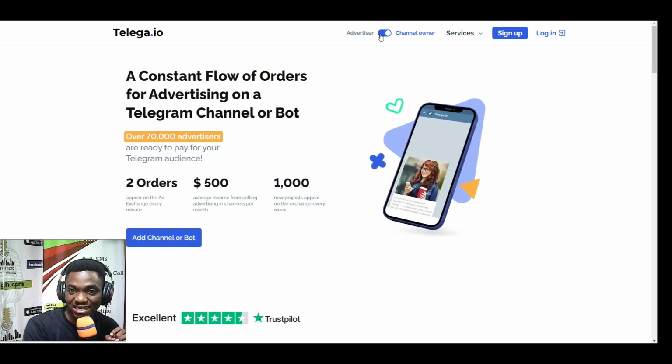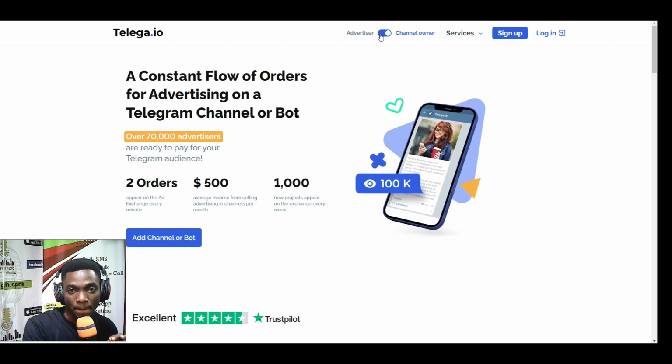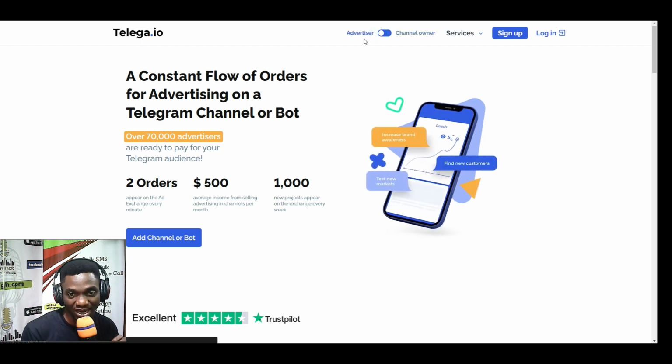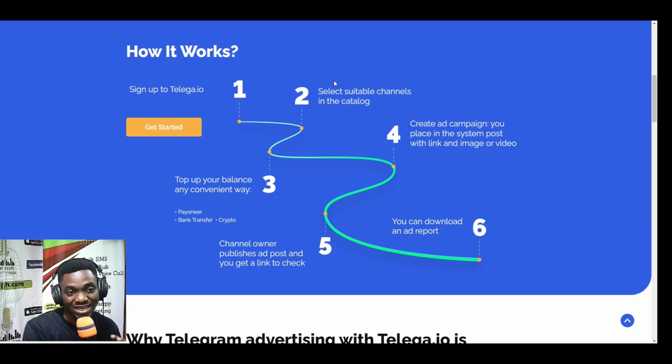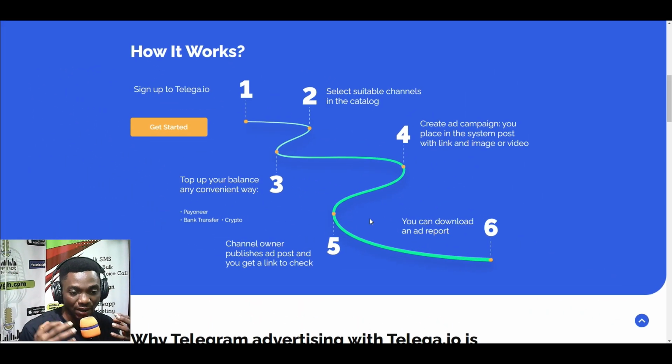If you are just an advertiser, let's say you don't have any channel, but you want to advertise and make money, you can also do that. This is how that one works. Sign up to Telegram. You select suitable channels. You can go through all the channels and select the one that works with the advert you want to place. You top up your balance at your convenience. They have various payment methods that you can use to top up your account. You create ad campaigns. The campaigns are published. You can download reports, share with the people that you place ads for, and you get paid.